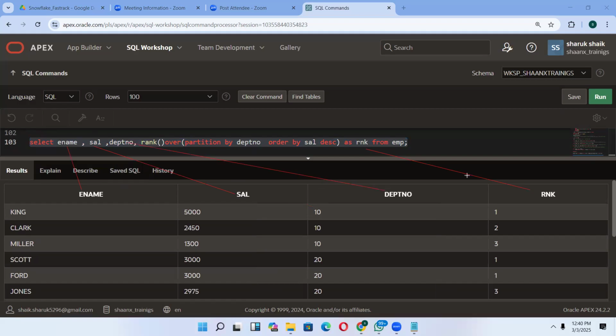Now check this, guys. Before applying any ranks, this is the first partition. All employees belong to department number 10. They got the ranks, right? 1, 2, 3. 5,000 is the first rank, 2,450 is the second rank, and next is 1,300.